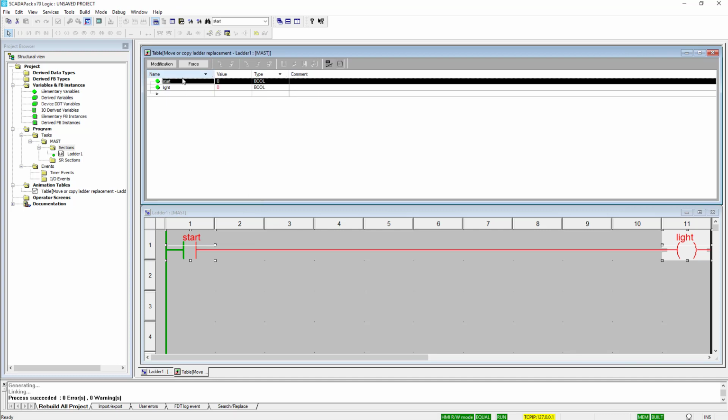When I go in here and I hit modification and toggle the start on, you'll notice the start comes on as well as the light comes on, and I can toggle it back and you'll notice the start turns off and the light comes off. So here's the first step to getting this simulation started in RemoteConnect. We'll be building on this in the next couple videos.